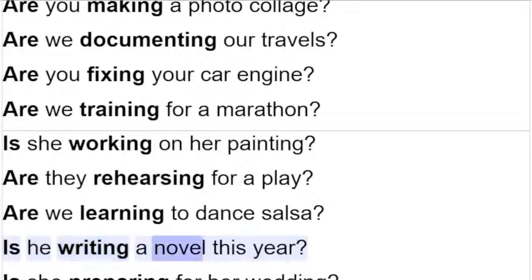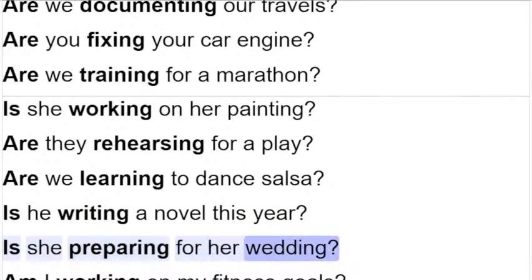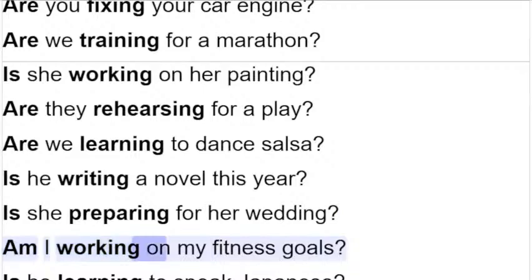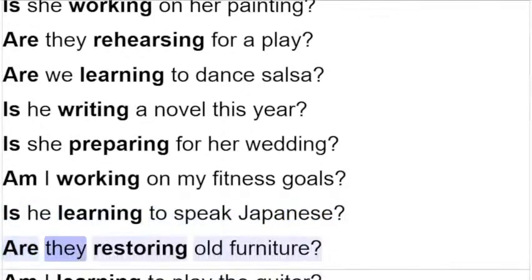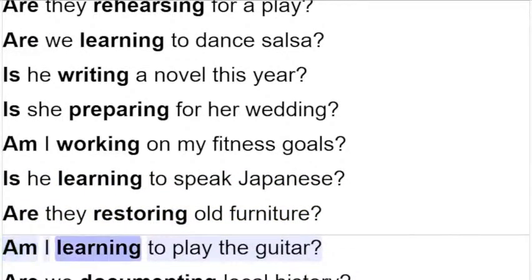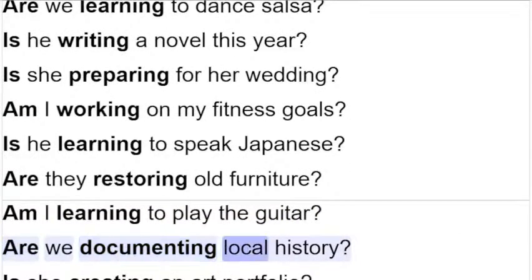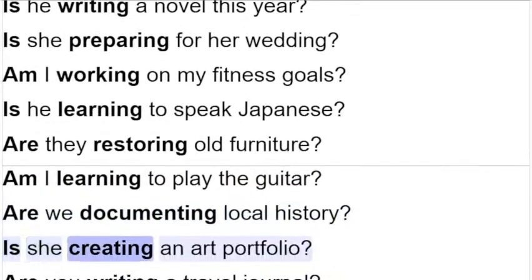Is he writing a novel this year? Is she preparing for her wedding? Am I working on my fitness goals? Is he learning to speak Japanese? Are they restoring old furniture? Am I learning to play the guitar? Are we documenting local history? Is she creating an art portfolio?